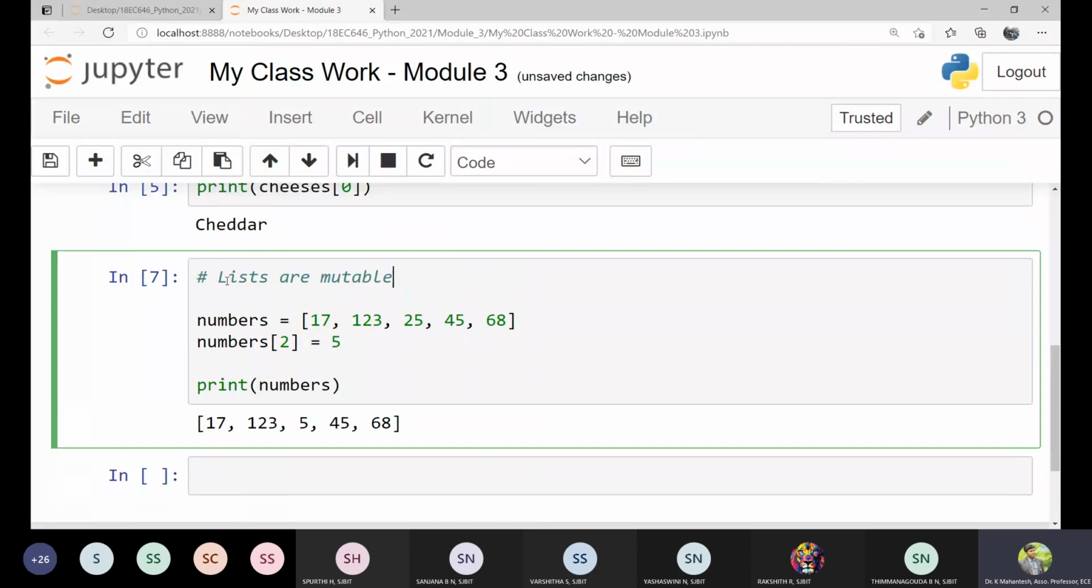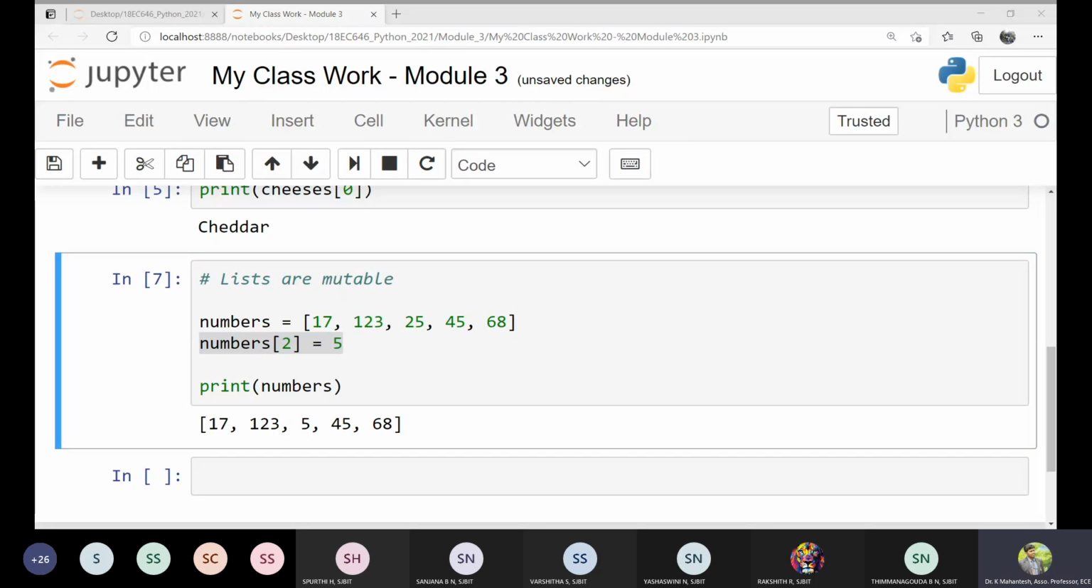What do you mean by mutable? Mutable in the sense I can change the order of the elements inside the list, as well as I can reassign the values of the elements inside the list. I can do anything, right? But in strings you can't do that. That is the problem. In strings you can't do that.